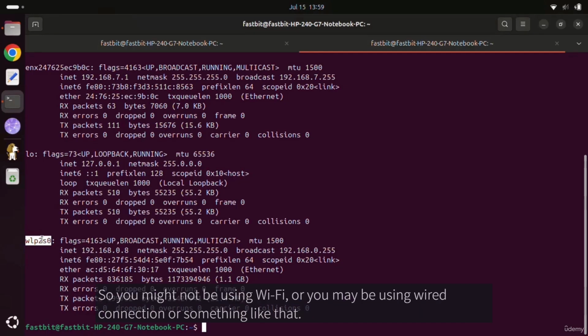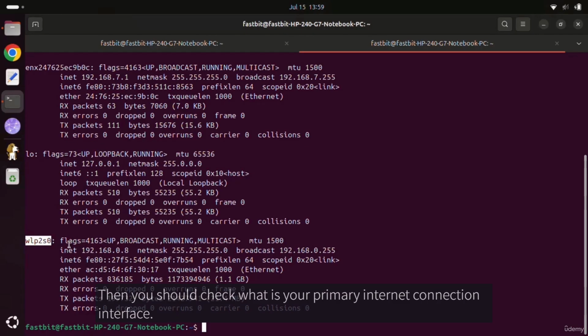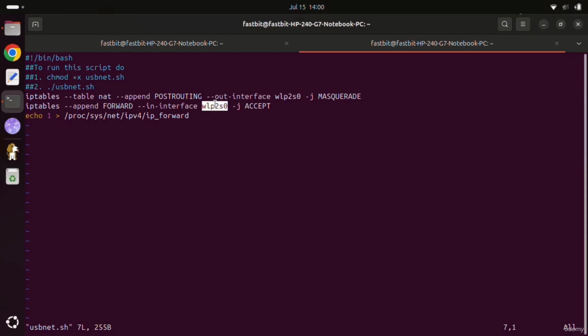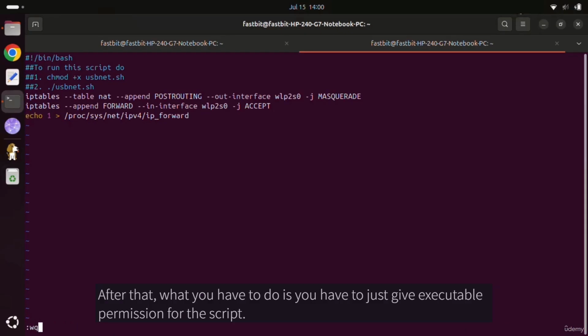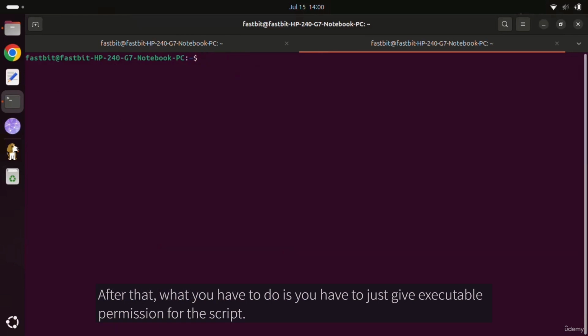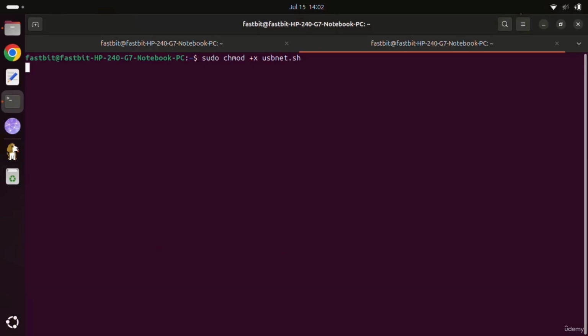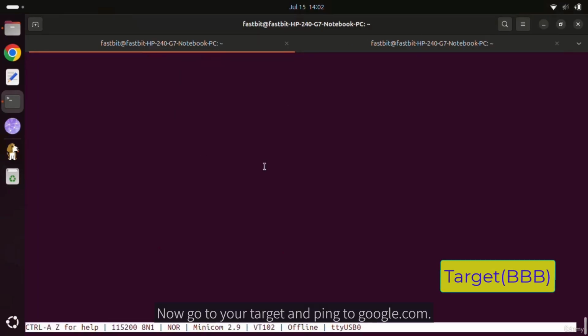You might not be using Wi-Fi, or you may be using a wired connection or something like that. Then you should check what your primary internet connection interface is. When you run ifconfig, you will get it and you have to use that name. After that, you have to give executable permission to the script. Just run this command: sudo chmod +x usbnet.sh. After that, just run that script. That's it. Now go to your target and ping google.com.